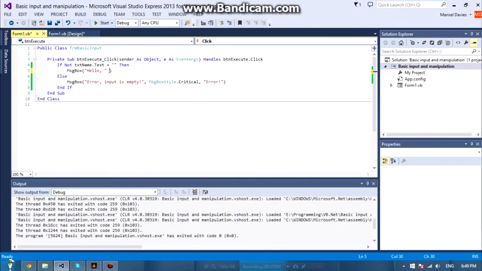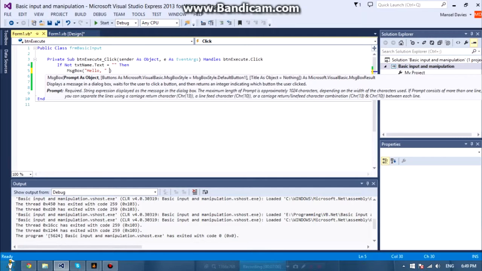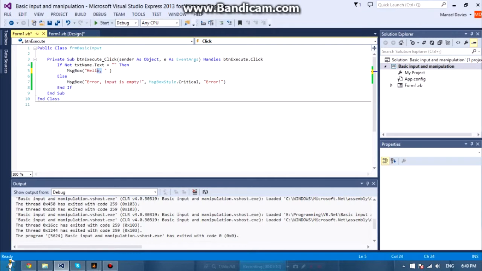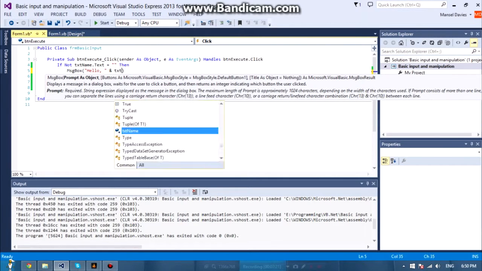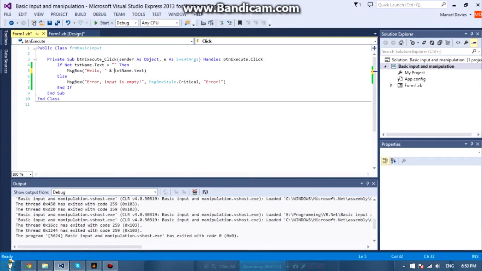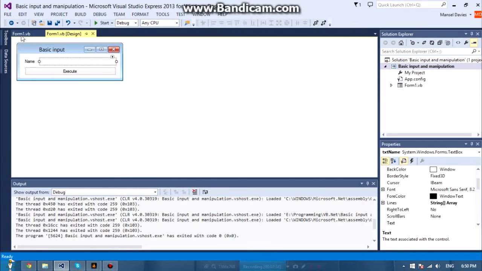So we're just going to concatenate, I still can't say that word, concatenate, this phrase, including a space, and our name. So we'll do message box, hello, comma, space, and txtName.Text. The reason we put dot text on the end of the text box is so we access the text property. The text property will contain whatever we typed in that text box.